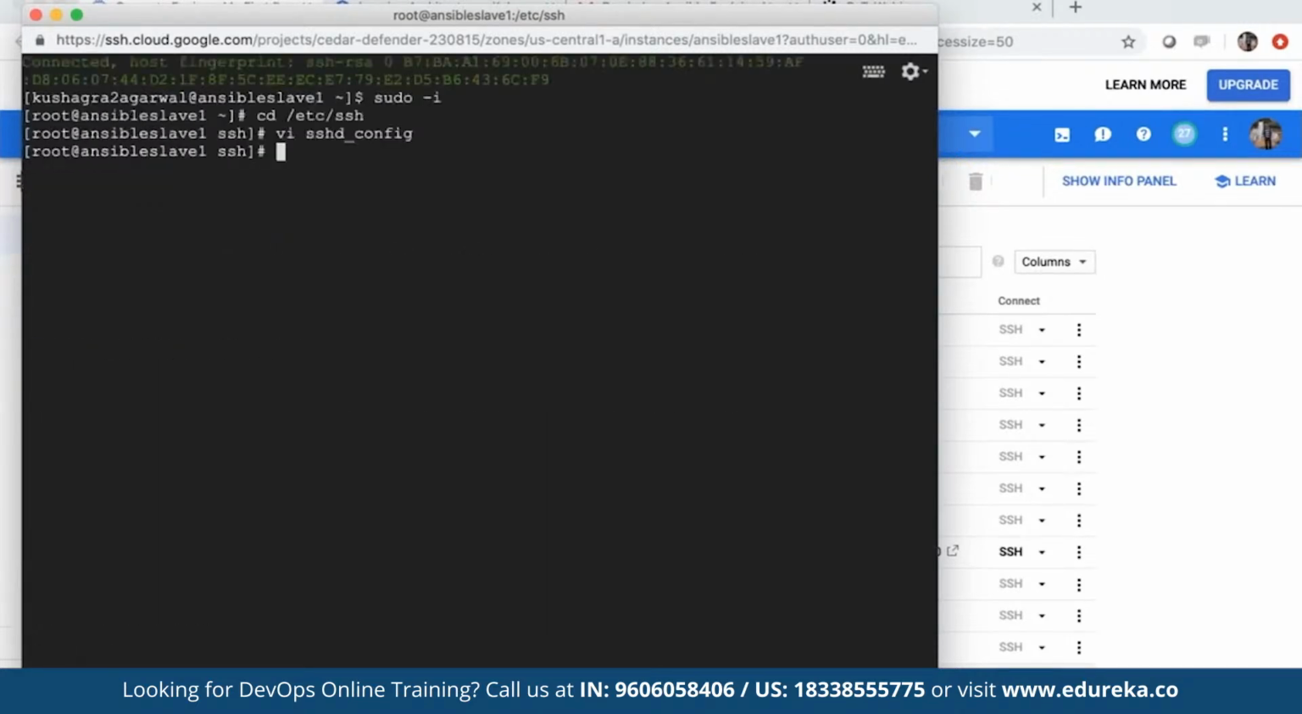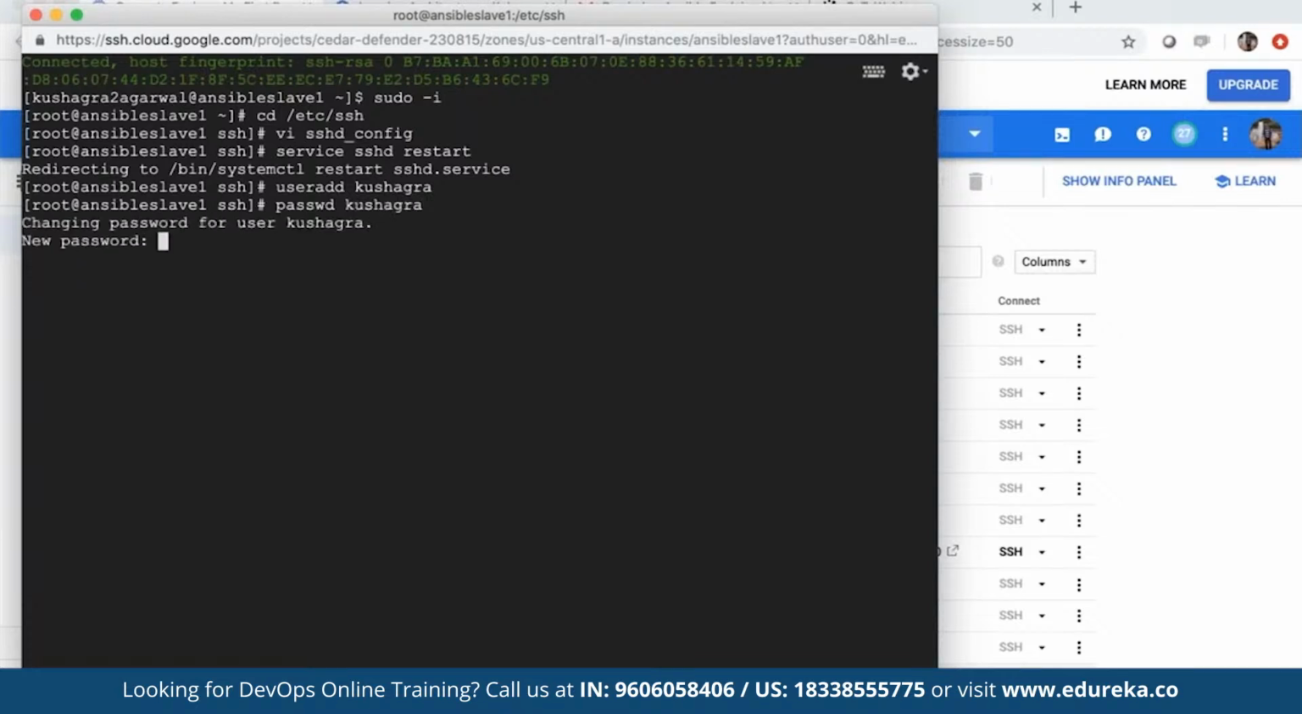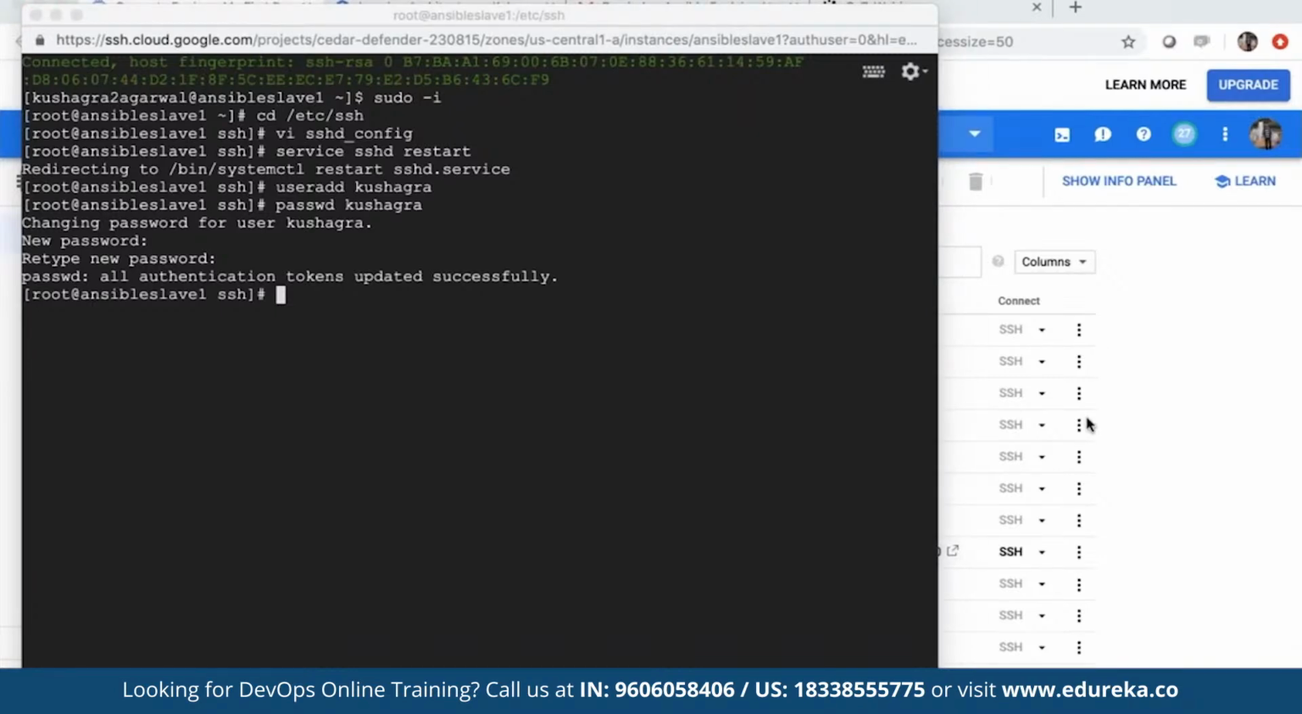This step is not needed, guys, if you're using an Azure VM or you're on premise. Since I'm using Google VM, there you have to use this step. Otherwise, not needed to enable password authentication. Okay, so I made a new user, Kushag, and I gave some password to it. You can create whatever user you want for your choice.